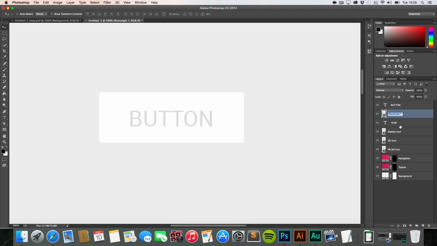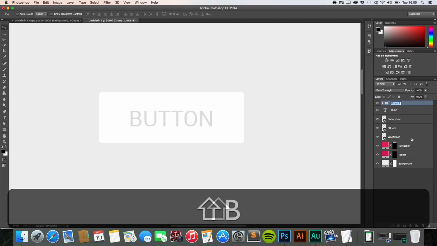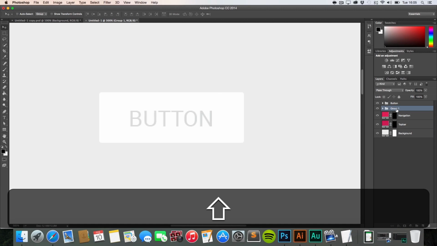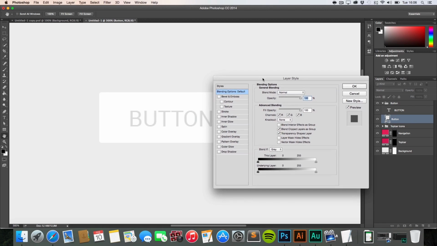And now we need to get the significant shadow from material design. Let's call this button real quick and put this into a group. Also those ones. Top bar icons. And click on this shape.